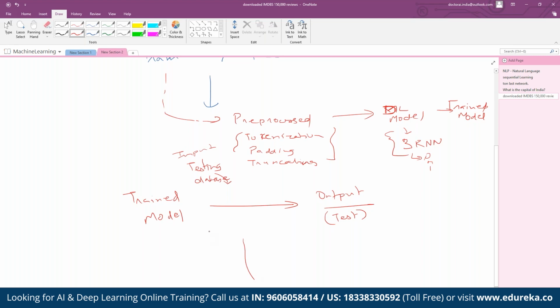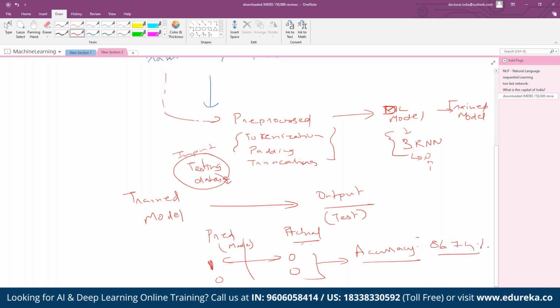Now there are two things. One is we know what is predicted from the model. So let us call that predicted from the model. And we know what was the actual review, right? We have this database in which we know what was the actual review. So we will compare this. Suppose the model said it was positive, but actually it was a negative review. Similarly, the model says negative review, and the actual also was negative. This way we will compare the results and we will evaluate something known as accuracy. This accuracy has come out to be 86.74%.